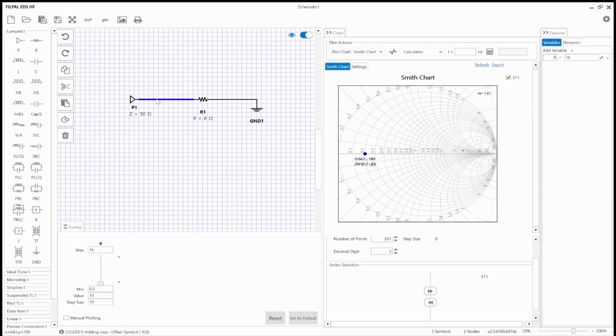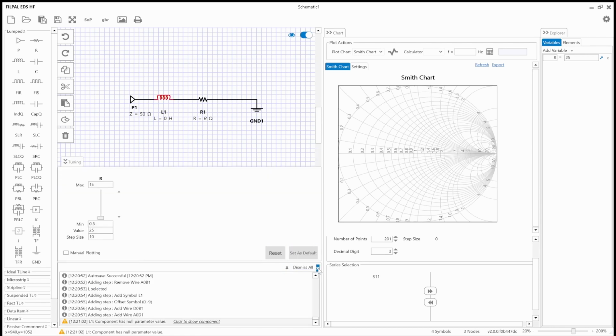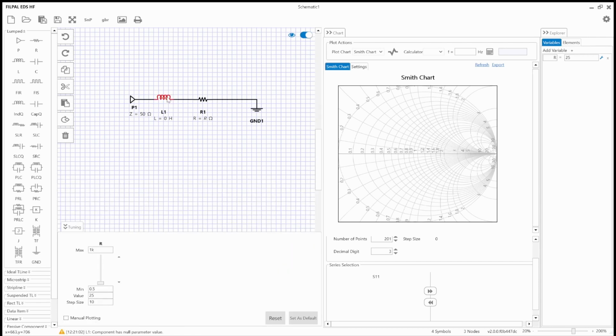Now if I add an inductor, and I make the value of my resistor 25, it will move to this side. It will show some error because I haven't keyed in the value of L, so I set this to L nanohenry, and make it 10 nanohenry. When I see the response, you see it goes up, right? So this is the inductive region.